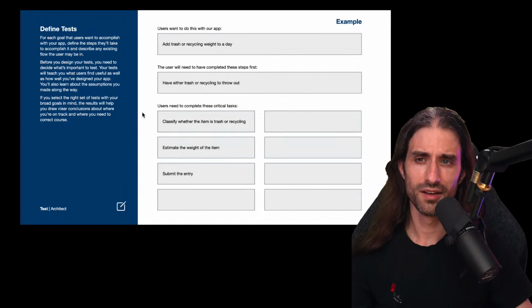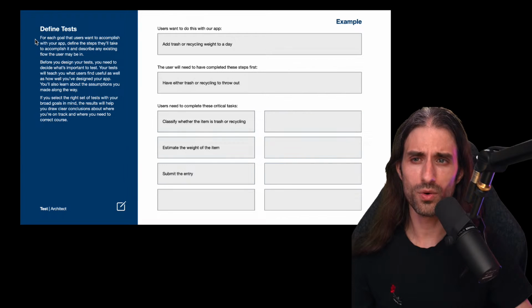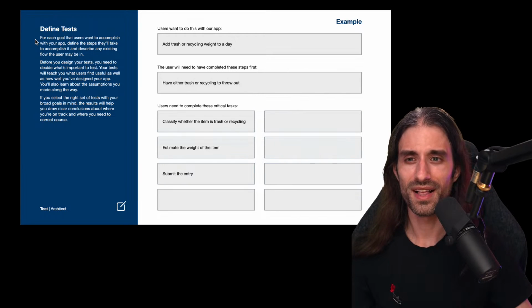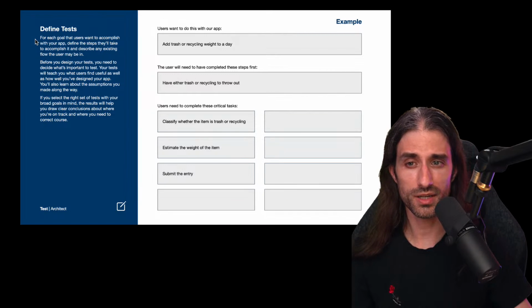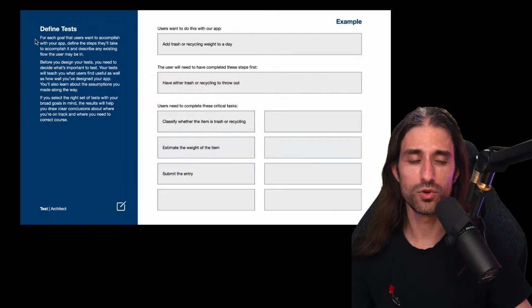So define tests. For each goal that users want to accomplish with your app, define the steps they'll take to accomplish it and describe any existing flow the user may be in. Before you design your test, you need to decide what's important to test. Your test will teach you what users find useful, as well as how well you've designed your app. You'll also learn about the assumptions you made along the way. If you select the right set of tests with your broad goals in mind, the result will help you draw clear conclusions about where you're on track and where you need to correct course.